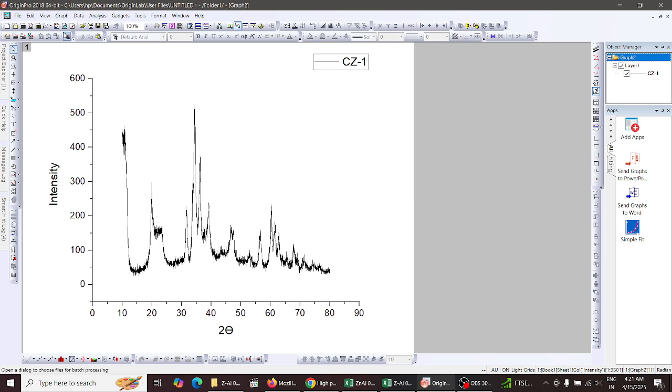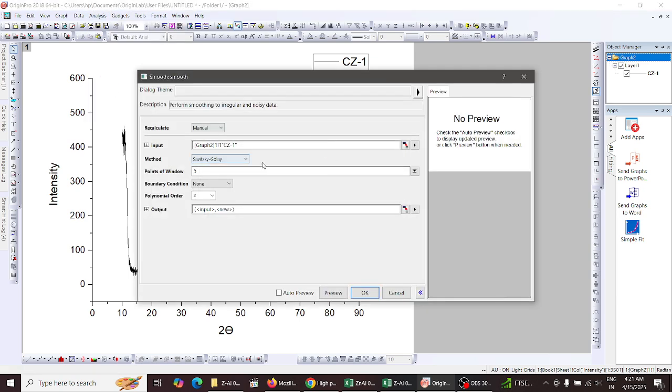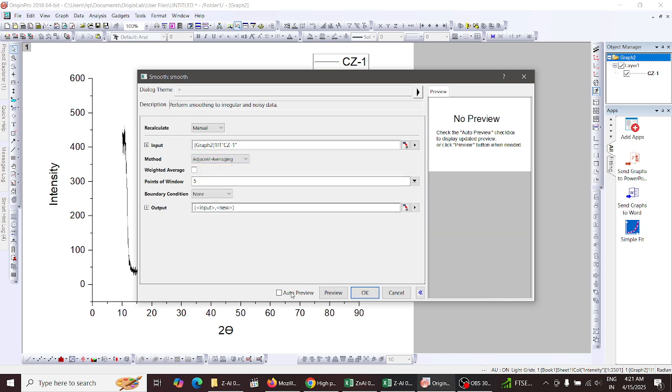we have to go to the analysis, and here the option comes up, smooth. So we will go to the smooth and default. We will not use the old option, so we will just choose smooth. And what we have to change here is the method. We will choose advanced averaging, and also if you click here, it will give you the auto preview, and then we need to choose here, for example, 20.